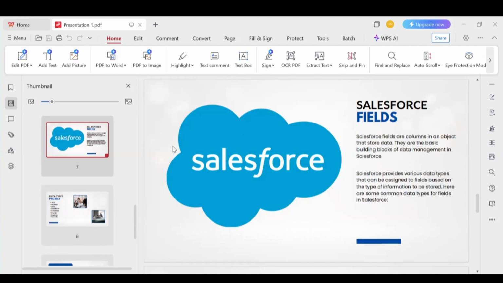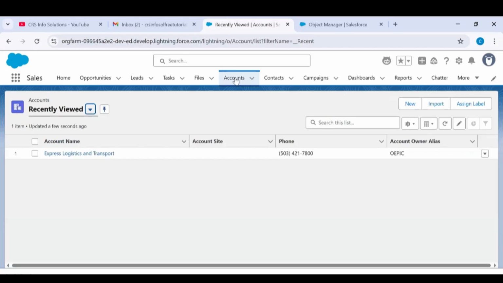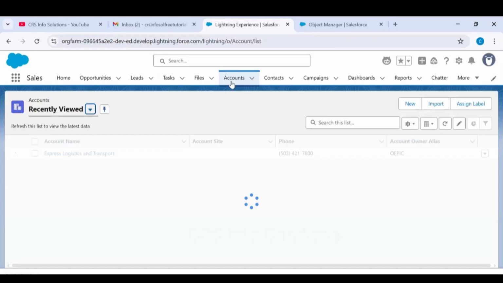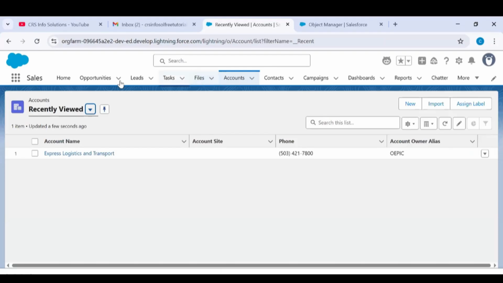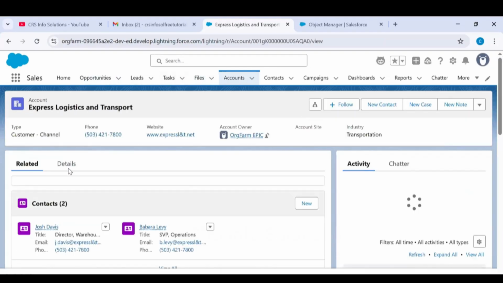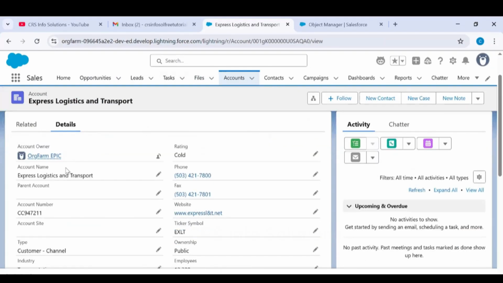Now let's talk about fields. Fields are where the magic happens. They are like little boxes where you store all your juicy data. For example, in the account object, you have fields like account owner, rating, account name, phone number, parent account, fax.